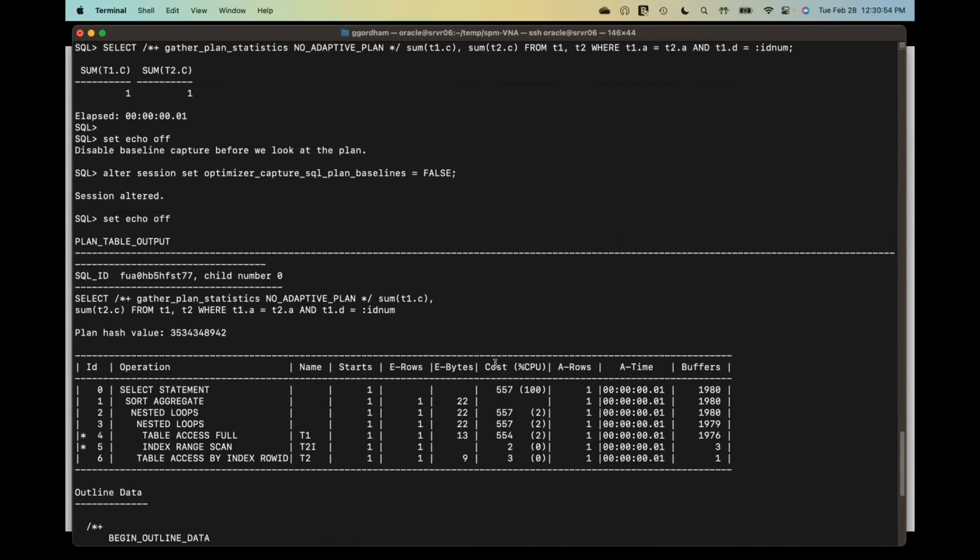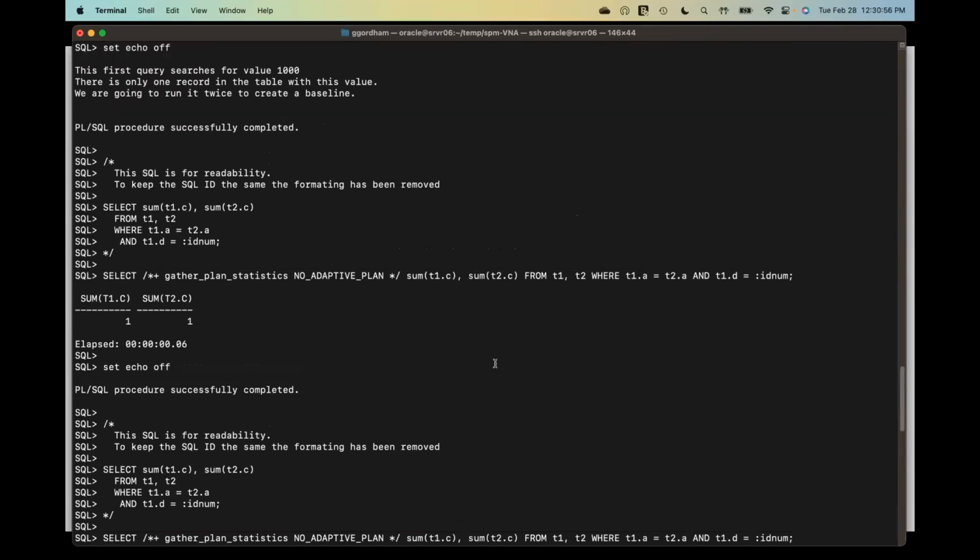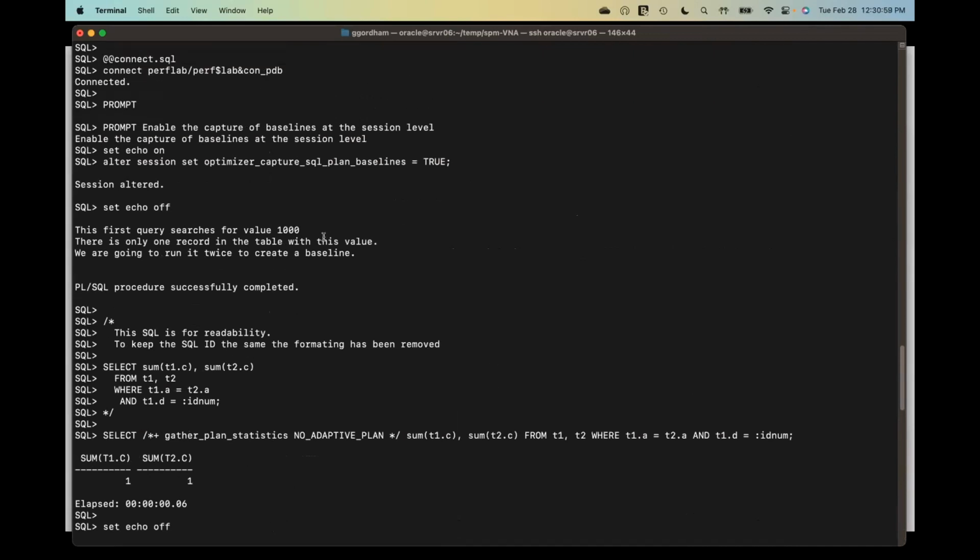So what I have done is I have altered my session and I've set capture baselines equal to true. That's this first line here. What I'm going to do now is run a statement, and I'm going to run it twice. One of the rules of capturing a baseline automatically is a statement has to be run at least twice in order for Oracle to say, well, it's reusable, right? If it only runs once, Oracle is not going to create a baseline for it.